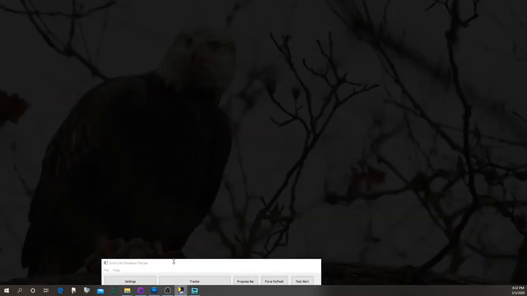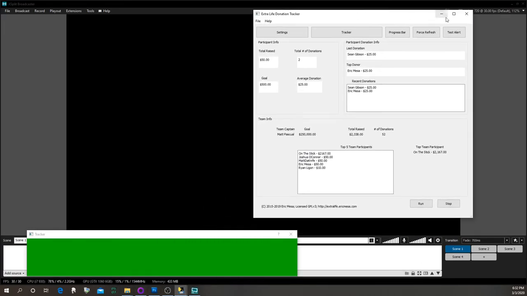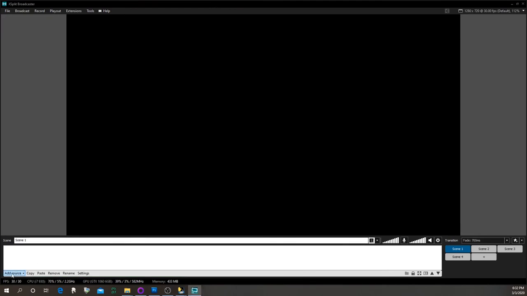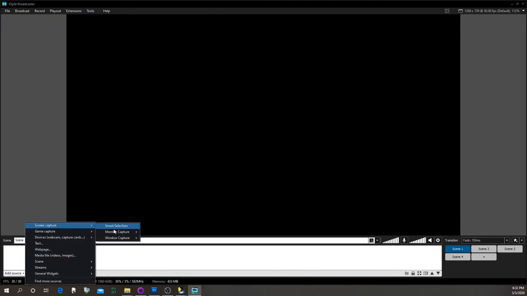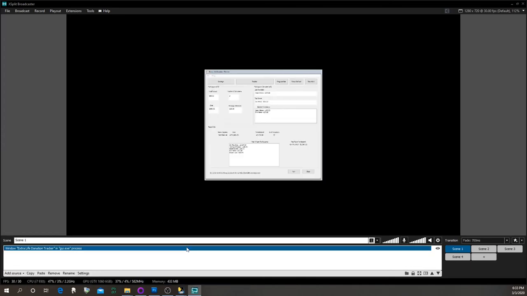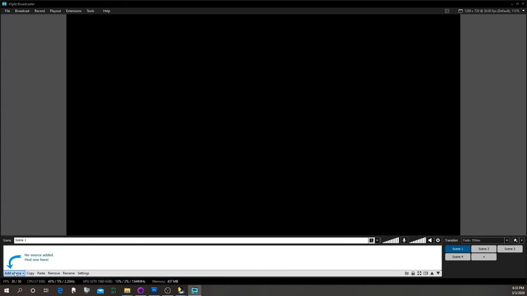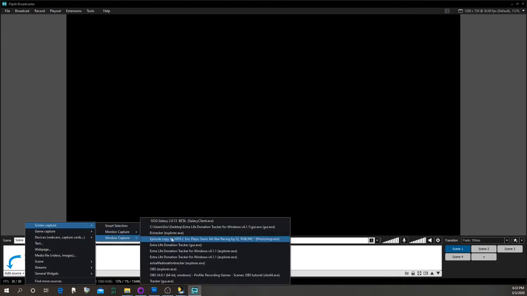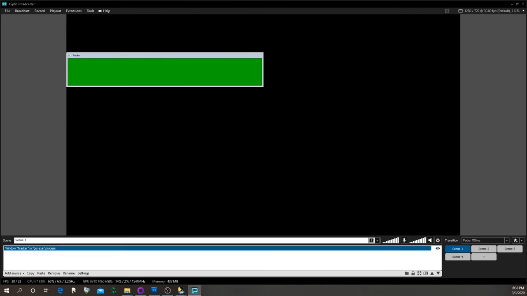So that is just to demonstrate again. Here's your tracker. Here's your GUI. So if you hit test alert, you get a donation. That comes up, that goes back. So that's how that works. So how do we use that within XSplit? Well, what you want to do is go to add source, then go to Screen Capture, Window Capture, and look for Tracker GUI.exe. Depending on how many windows you have open, this may be a long or short list. So we bring that up. There we go. So there's the Tracker window.